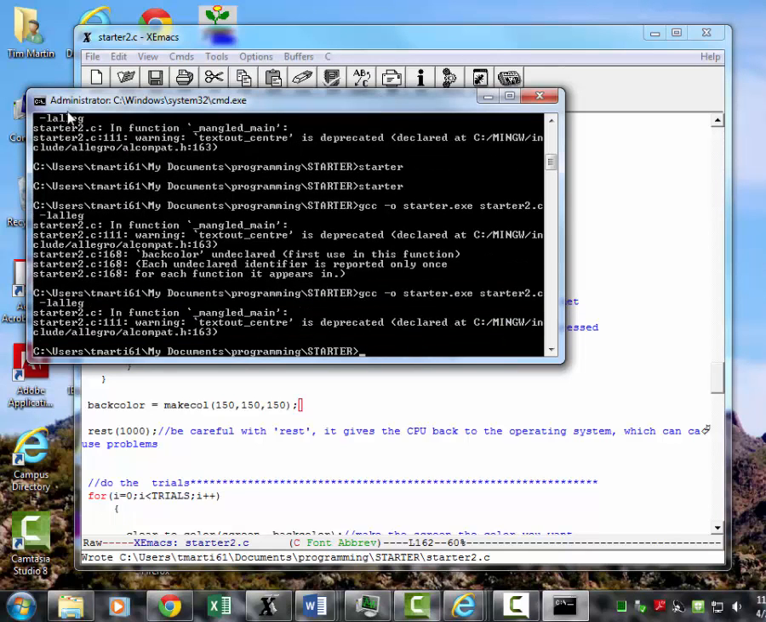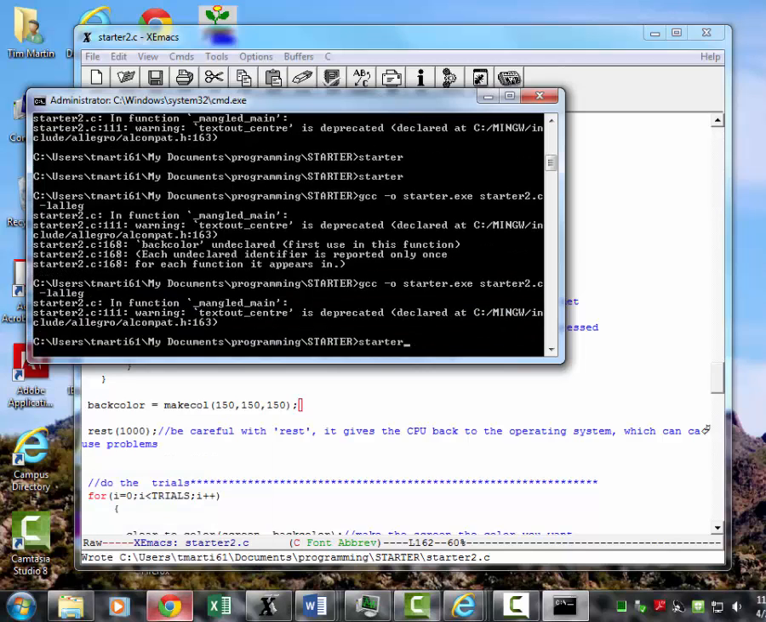All right, this time it compiled without error. Let's see what it looks like. And now I have that brighter background, and it's uniform. You don't see that switch between the trial and going back to main.